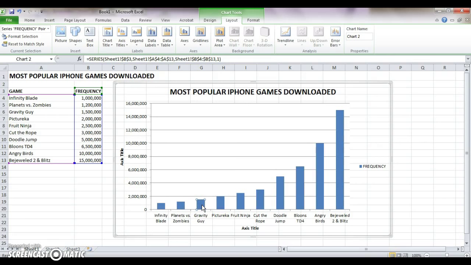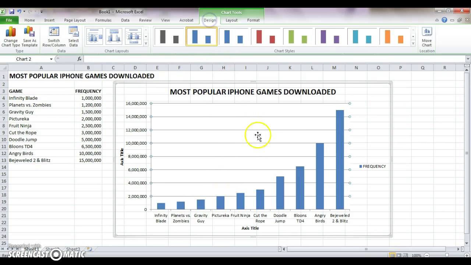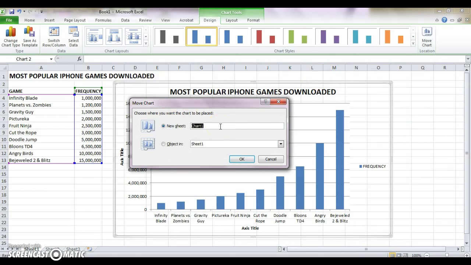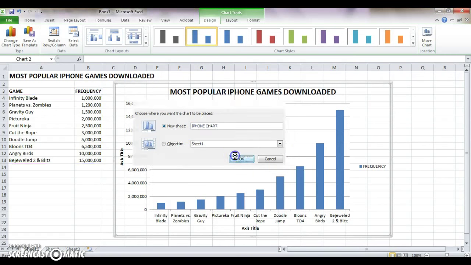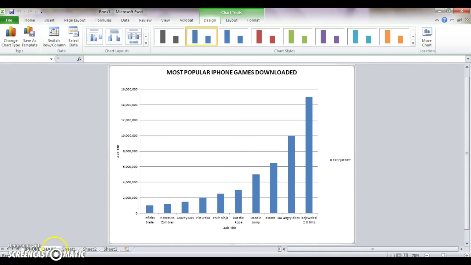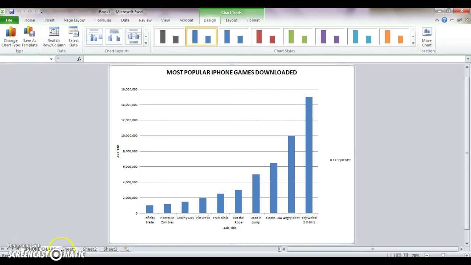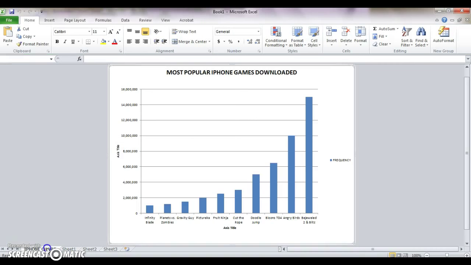Okay. Now we need to make this on a separate sheet. So if we want to make this on a separate sheet, all you have to do is just click your chart. Doesn't even necessarily have to be clicked, but look up here under Design. See, it says Move Chart to Location. We want to move this on a new sheet, and we want to call this iPhone chart. And then you just do OK. And then look, it just put it on a new sheet for us. And then if you click on this sheet down here, this is our original one. This is where we're getting the data from.